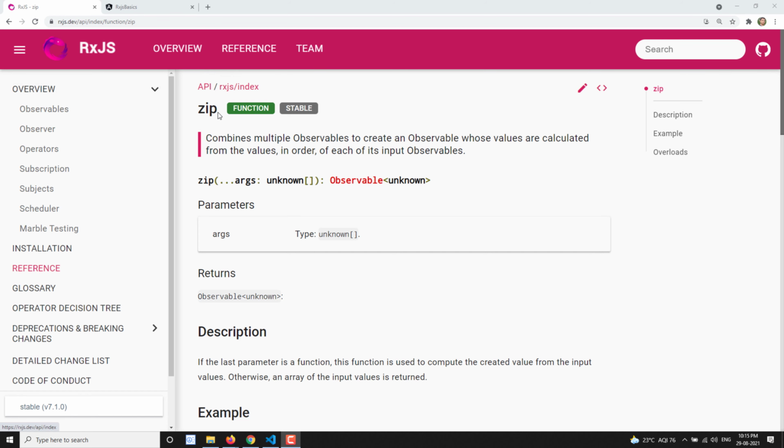In this video, we will learn about another join creation operator, that is the zip operator. What is this zip operator? The definition of the zip operator is that it combines multiple observables to create an observable. It will create a single observable whose values are calculated from the values, in order, of each of its input observables. So it will take the multiple observables, take each value in order from the observables, and give it as an array. Yeah, it will be given as an observable, they are saying.